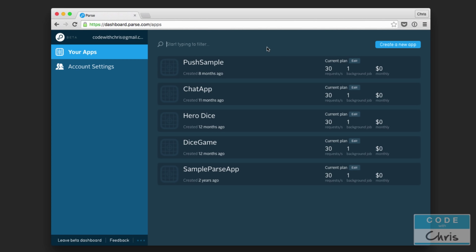Today we're going to create an Xcode project and integrate the Parse SDK into it. In future lessons we're going to use this project to demonstrate all of the various features of Parse.